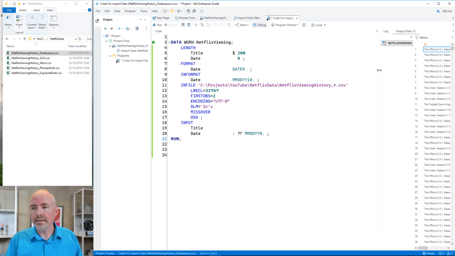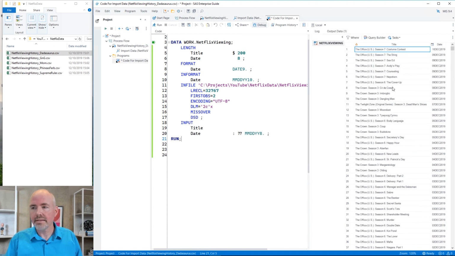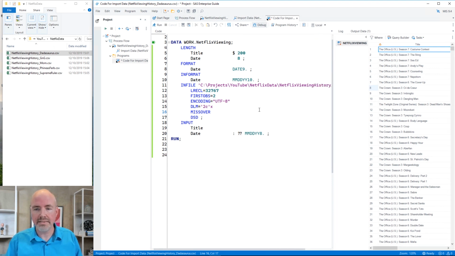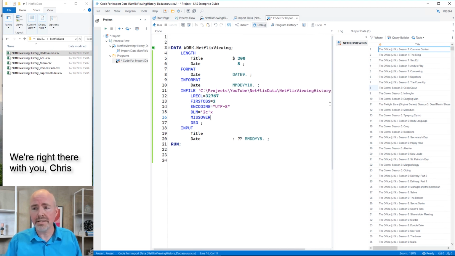That ran really quick and it read all those files. So you can see all told, by looking at the scroll thumb here, I've got 7,200 or so records in my Netflix viewing history. Ooh, that's a lot of videos that my family watches. There's a couple more things I want to do though.